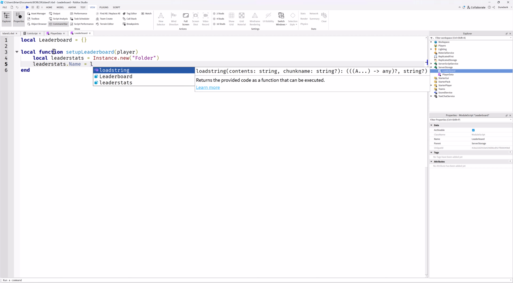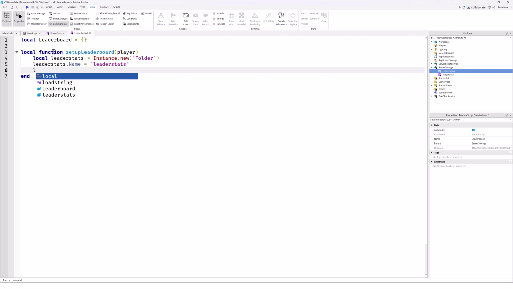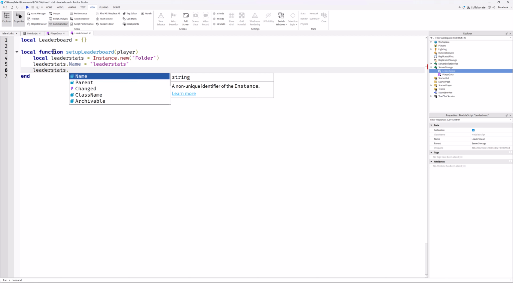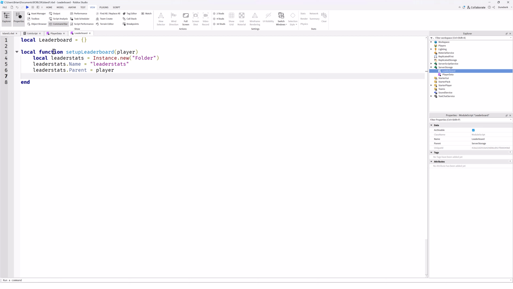Then let's do leader stats dot name. And it is called leader stats. Again, it's a reserved word. We've got to call it that. That should be in quotation marks, and you should spell it correctly. And then leader stats parent will be set equal to the player. So under the player, we will be storing the leader stats information. And that's basically what we're telling it here. And then we'll return leader stats. So the calling function will get back where the leader stats information is stored.